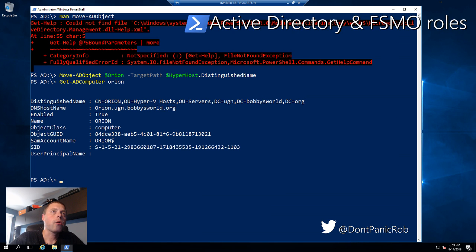So now to do our PowerShell script, we're going to go back to here. Open quote here. DC, domain component, equals UGN. Going to remove our dashes there, and then we're going to do OU equals servers.